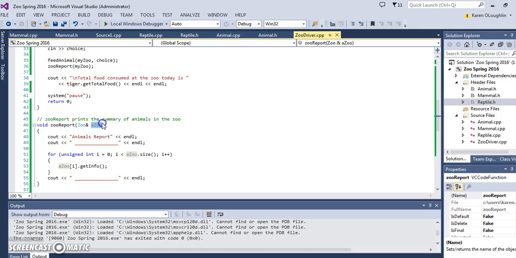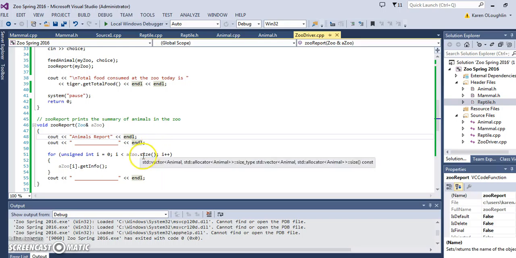I could use X or Y or whatever, but it's very typical to use zoo as a variable because it's a particular zoo that we're talking about. And this is going to be an animals report. If you take a look, the animal report is pretty straightforward. It's just going to go through and get the info for each animal.